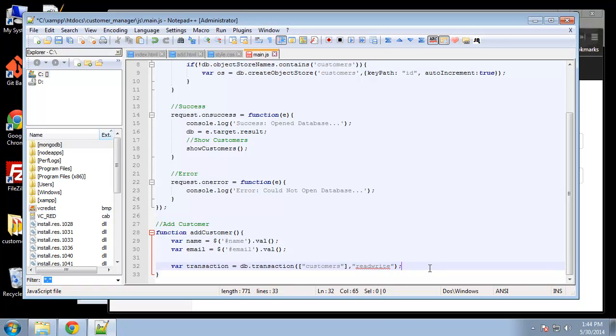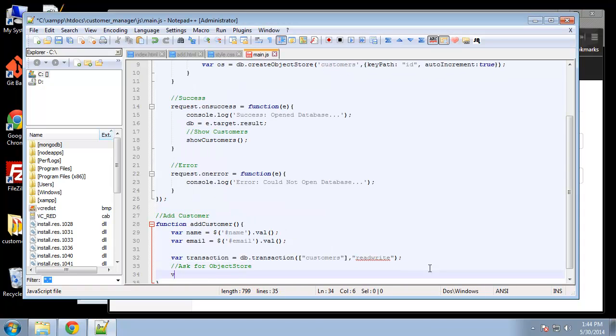So next we're going to ask for the object store. We'll create another variable and call it store and set that to transaction.objectStore, and then the name of it, which is customers.